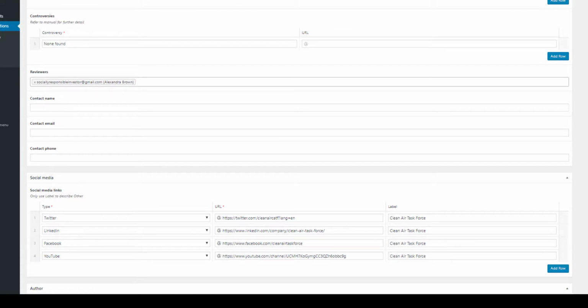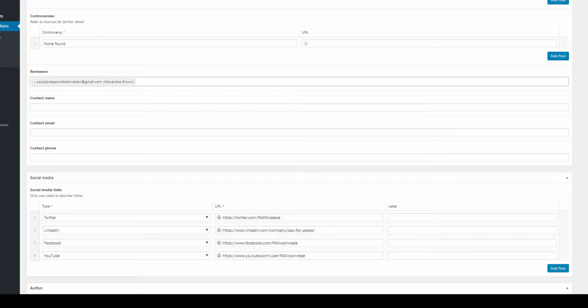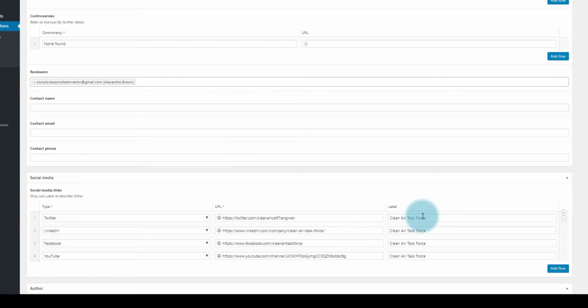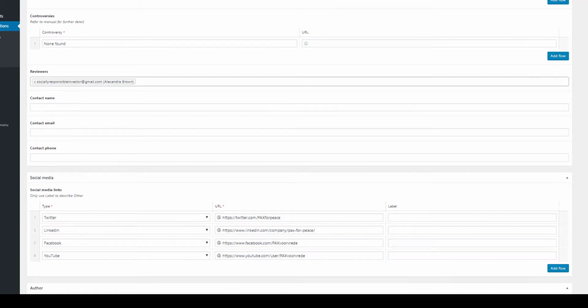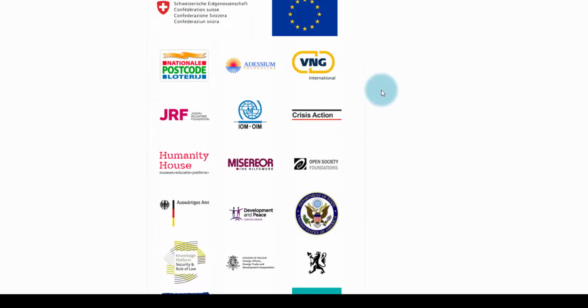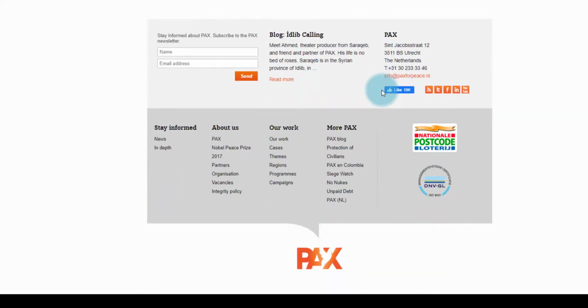And lastly, another example is Packs for Peace. Oh, actually, so this one is incorrect because they've actually labeled these with Clean Air Task Force. So just leave these blank unless it is the other. And this, so Packs for Peace, going to their homepage, scrolling down the bottom, and there you've got YouTube, LinkedIn, Facebook, Twitter, and RSS feed.